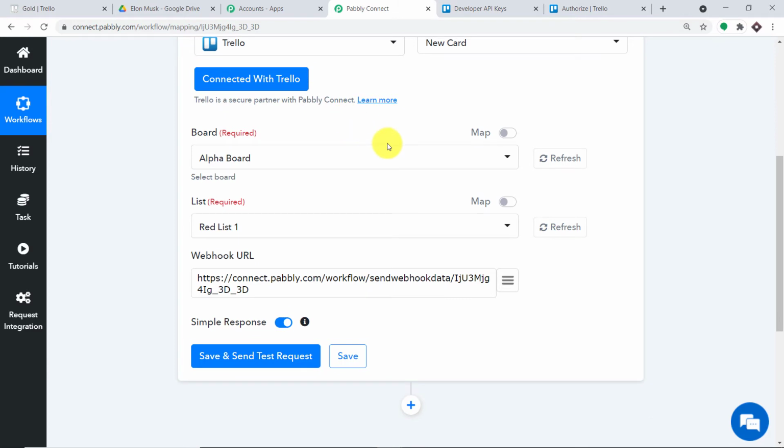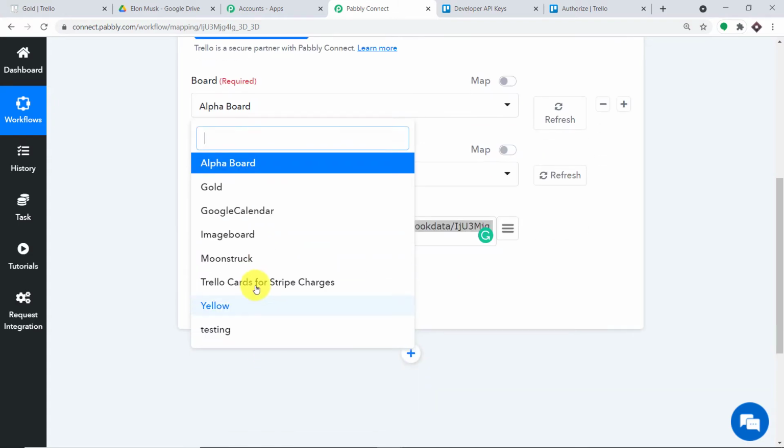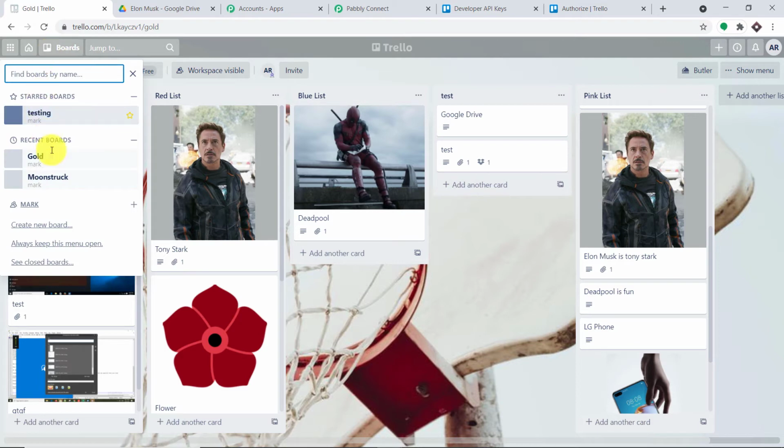Okay, so when you click on save, a set of blanks has appeared in front of you. Now, usually what we do here is we basically copy this whole webhook URL and paste it into the triggering software. But in this case, we don't have to do it. We basically have to mention the board as well as the list with which we want to receive the data from. So at present, we do have a ton of boards. So basically, these are all the boards that are present in my Trello account. So let me just show you. So these are all the boards that are present in my Trello account.